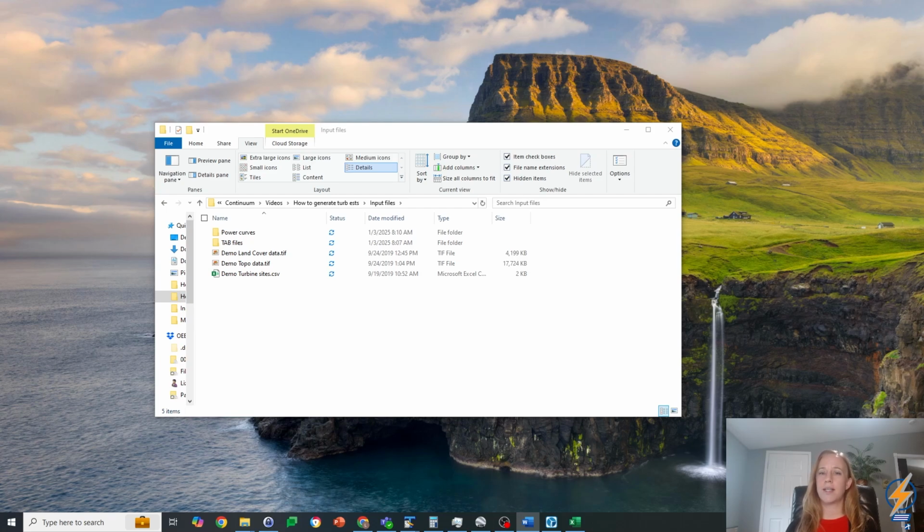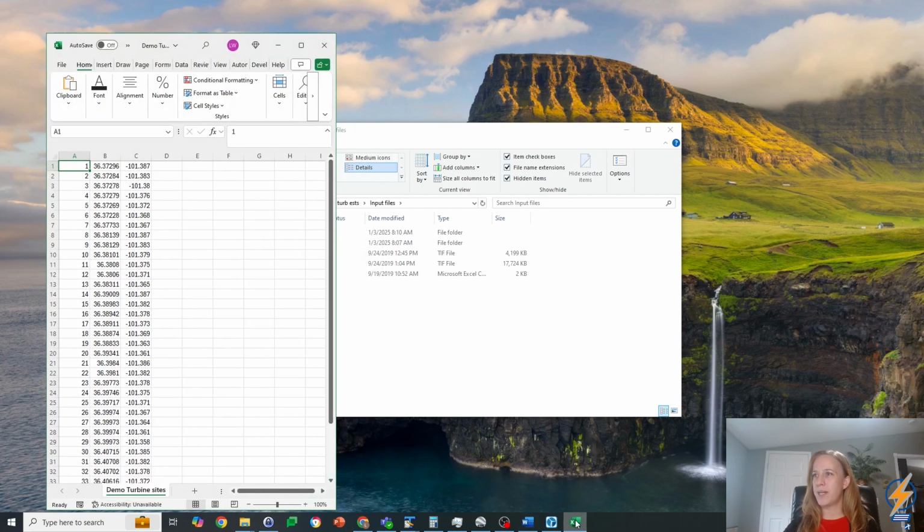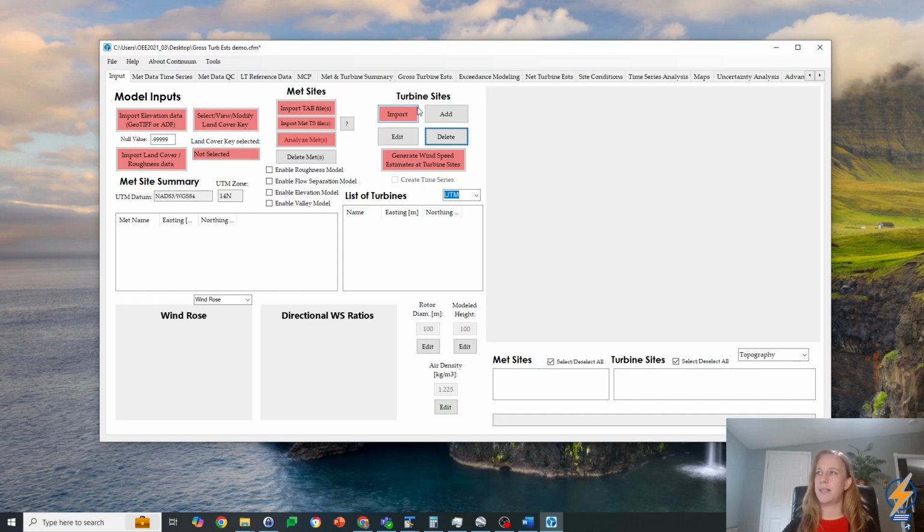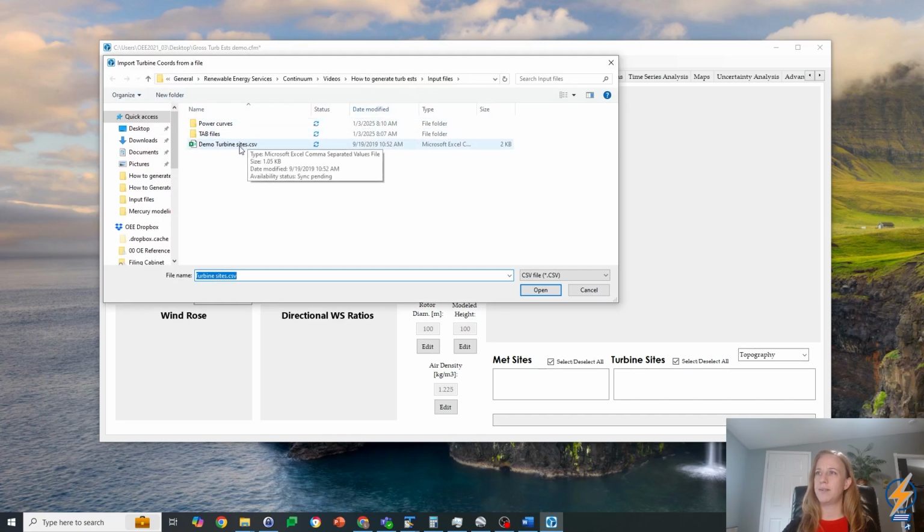So first, let's discuss the turbine site coordinates. These are imported into Continuum as a CSV file containing the turbine name, latitude, and longitude, and there should be no header in this file. So once you have that defined, you'll want to open Continuum, save the file, and then click Import under the turbine sites.